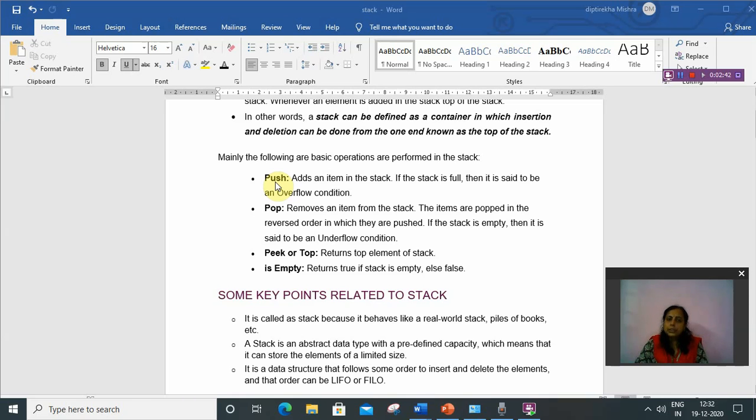So push means inserting an item into the stack and pop means deleting an item from the stack. Inserting and deleting, push and pop, will always be done at the top of the stack. Then peek or top returns the top element of the stack. IsEmpty returns true if the stack is empty, otherwise it returns false. So these are the operations performed on the stack, mainly the push and pop operations. Push means inserting an element and pop means deleting an element from the stack.